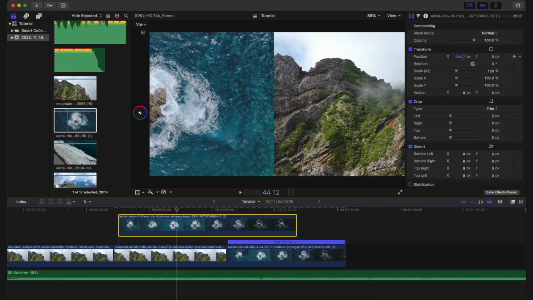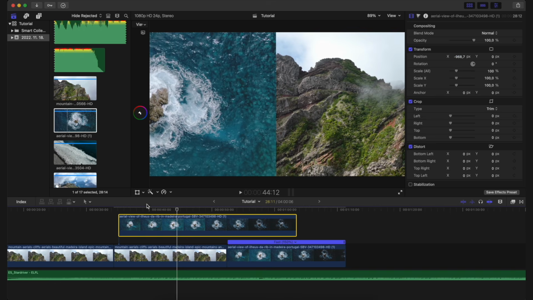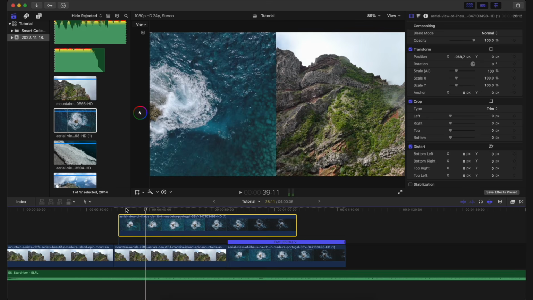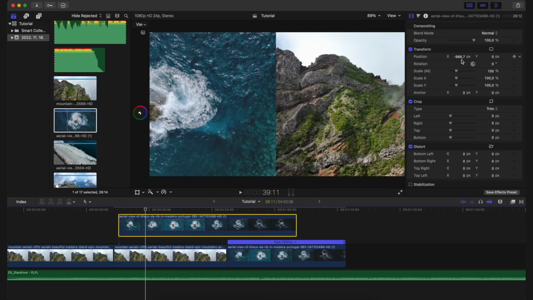And as you can see, just like this, I was able to create this kind of split screen effect in Final Cut. So that is basically the very basics of the transform feature of Final Cut. Also, another interesting one is the opacity feature.